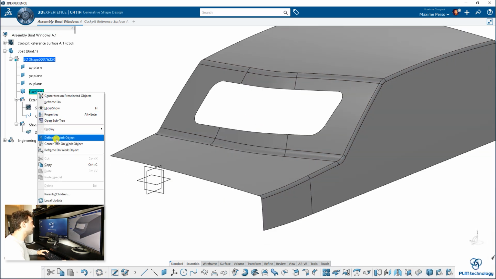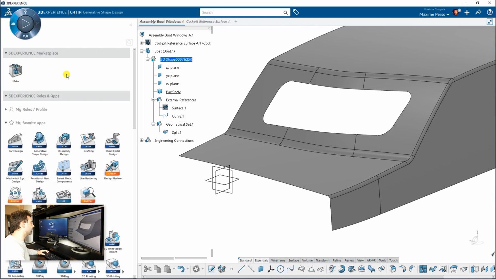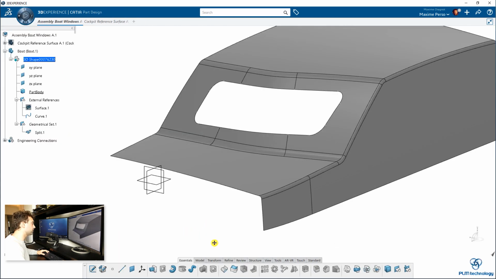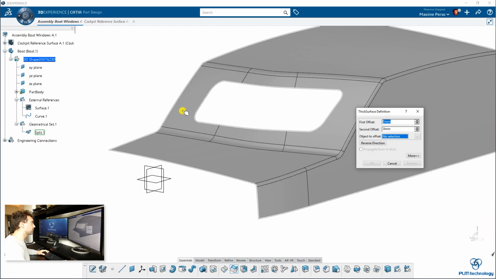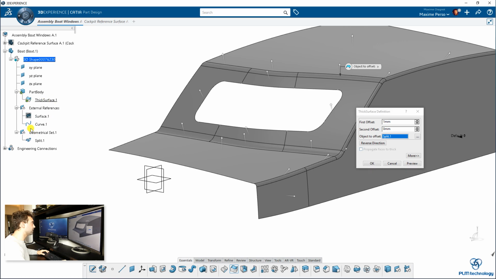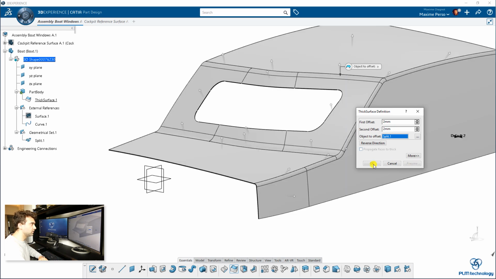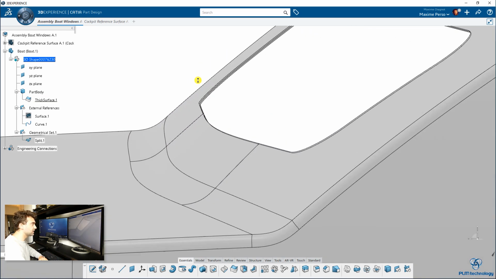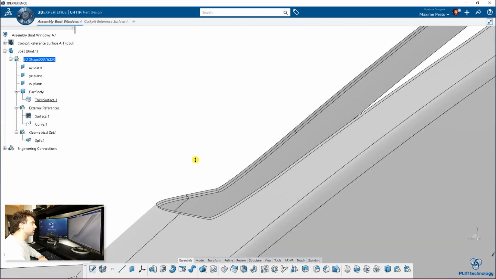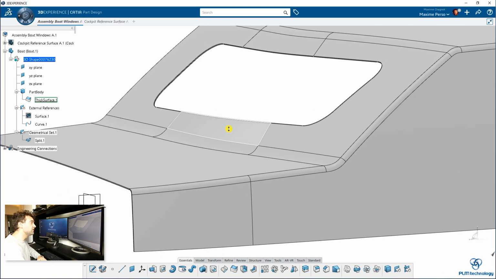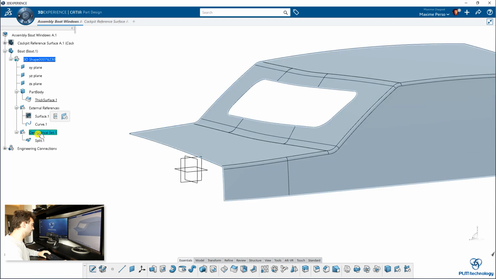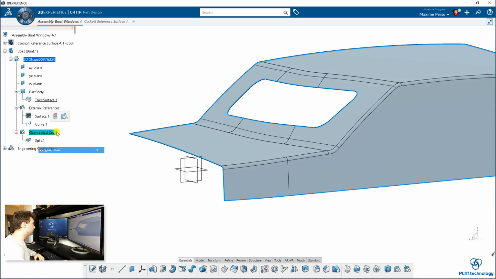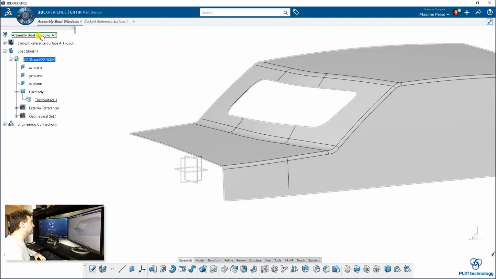Now you can go back to Part Design and we can just make a thick surface. A thick surface of this element here, the split, and let's put 2 mm each side. Preview, okay. You see, you have a thick profile that could be composite, for example. I will just hide this element because I don't need it. Okay, so you have the boat. Let's make the window now.